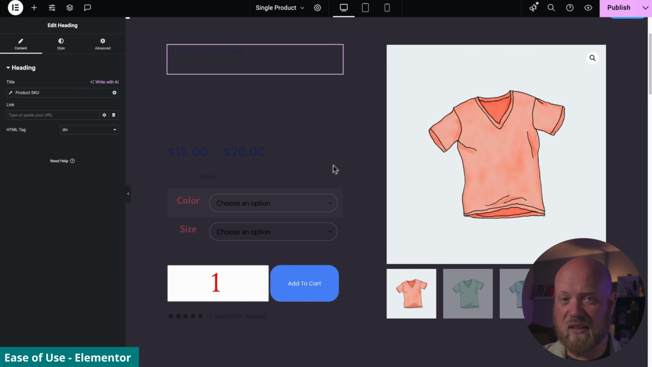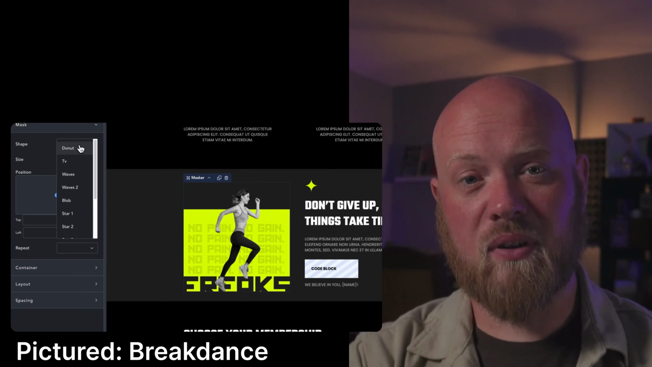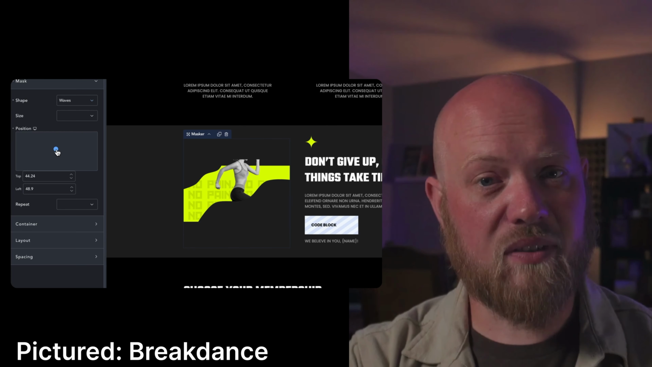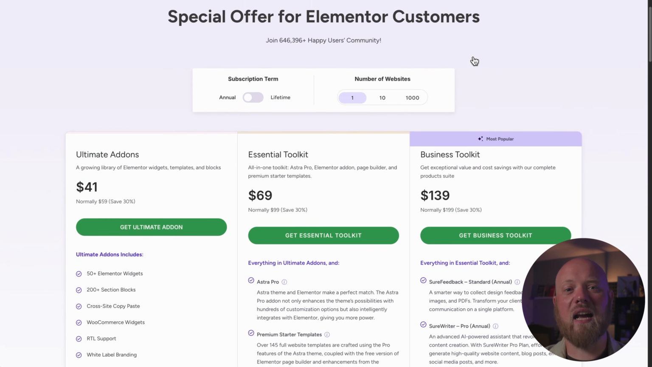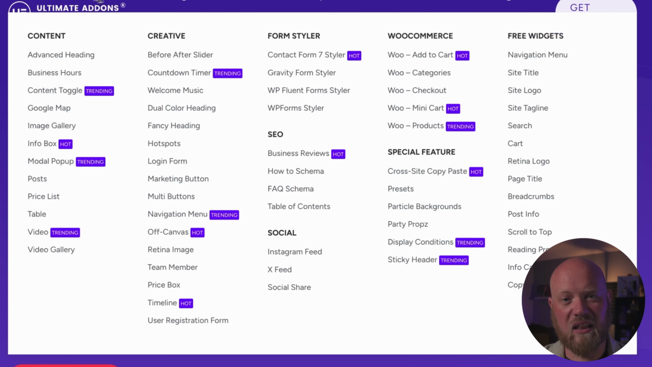There are quite a few more that are missing, like tooltips, maskers, and code blocks. Plus, the WooCommerce elements that are included are fairly disappointing. We'll take a look at that in more detail later. Other modern builders like Breakdance, for example, come with these types of elements built in. Elementor, however, relies pretty heavily on paid third-party add-ons to round out the element list.